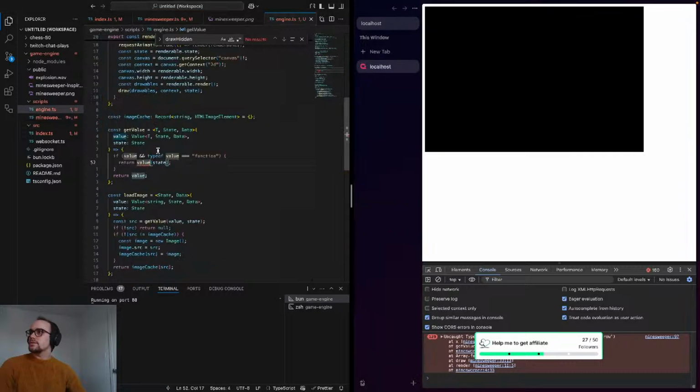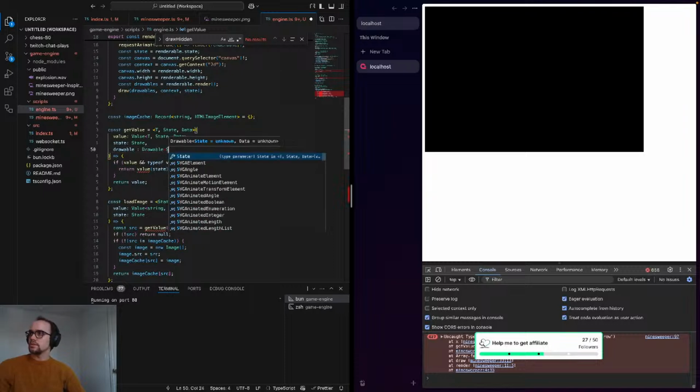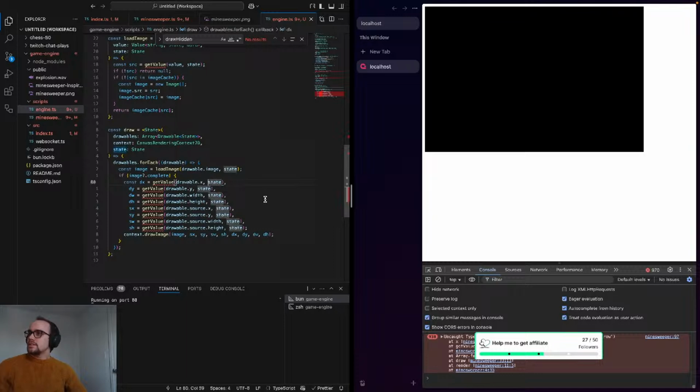This is because we need to pass in the... What's the order? State data. And this is the view. The drawable is drawable state data. Dot call drawable. And so in all of these, it'll be state drawable.